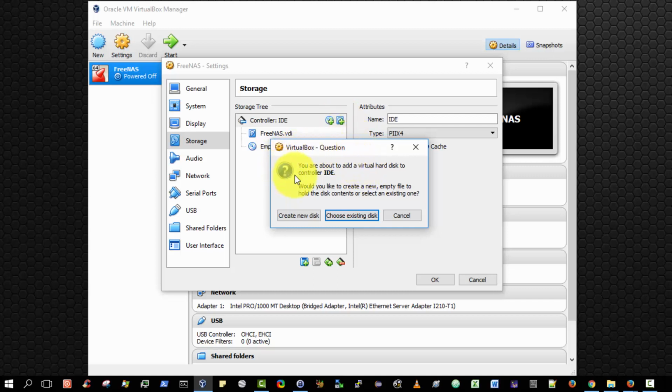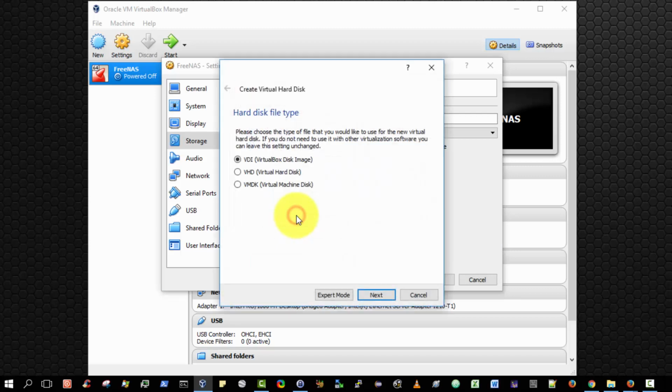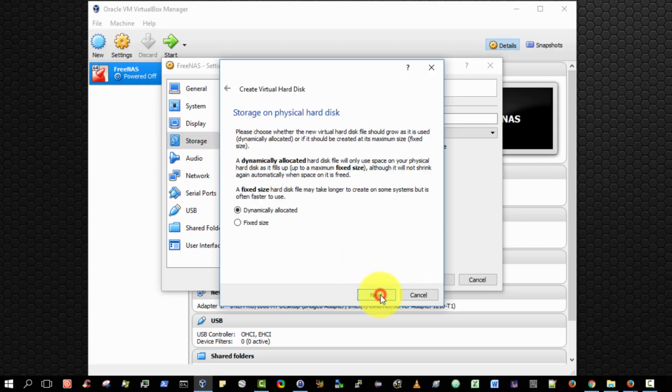You're about to add a virtual hard disk to the controller IDE. Yes, that's exactly what I want to do. I do not wish to choose an existing disk. Rather, I wish to create a new disk. So let us select Create New Disk. Let us choose the default option, the VDI hard disk, VirtualBox hard disk image, and select Next.